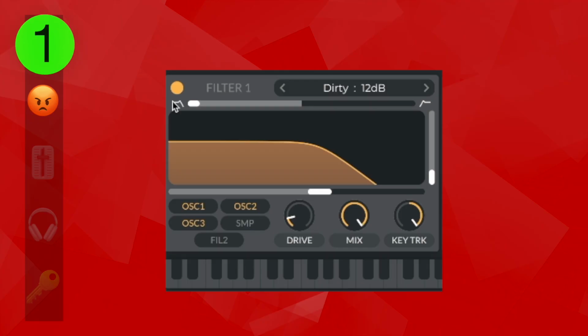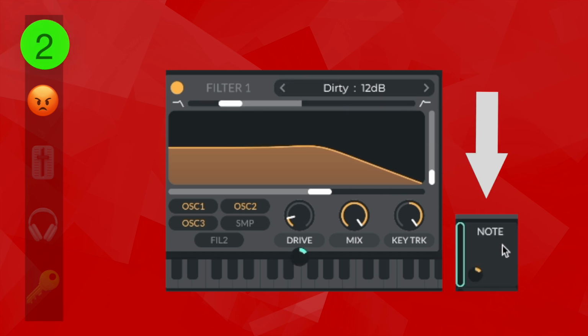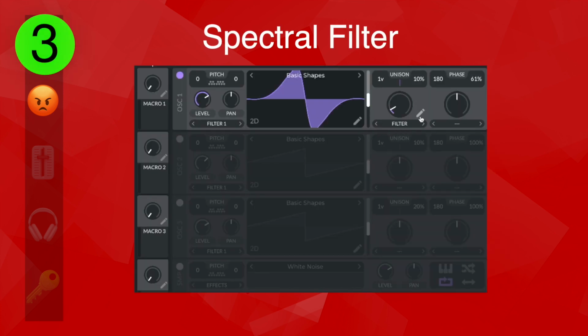The original has a much more aggressive tone, so to create that, we're going to do 3 steps. For a brighter sound, drag the slider to the right. Next, we're going to assign note to drive, so we get more distortion the higher we play up the keyboard. And to remove some harshness, we're going to use a spectral filter.